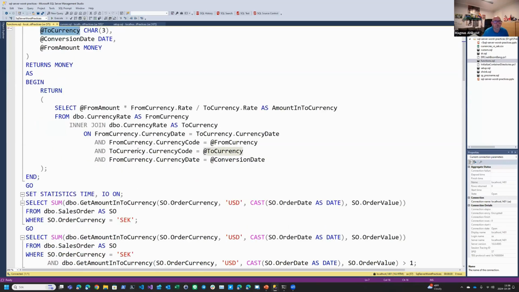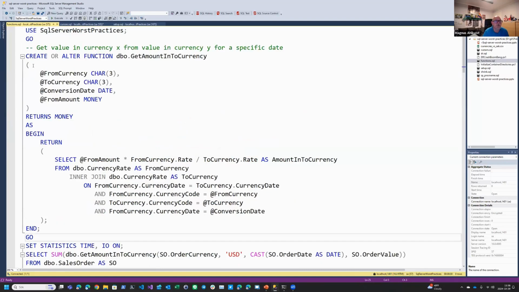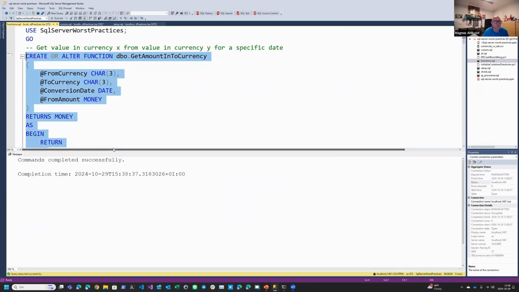And the way it does it is by selecting from the currency rate, joining to the currency rate. On the currency date should be the same in these 2 versions of the currency rate table. And the from currency code should be whatever from currency parameter I send in. The to currency code should be whatever to currency I send in. And they both should have this conversion date. So we create the function.